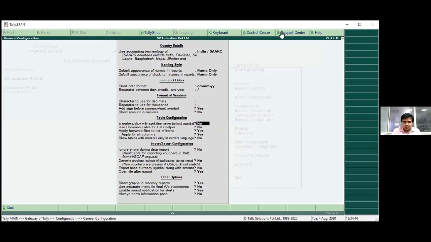There are a lot of factors you can customize in this Tally software. So, show the graphs of the monthly report. Usually when you go to the bottom part, when I show the day book, you see some graphs, red, blue, red, blue. If you want it to be shown, press yes. If you don't want it to be shown, no. All these customizations you do as per the requirement of your company.